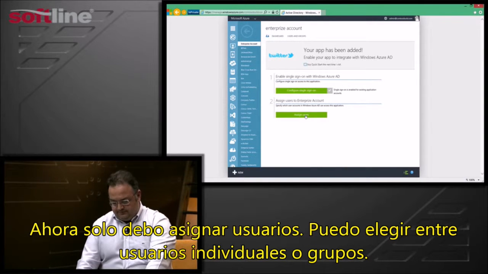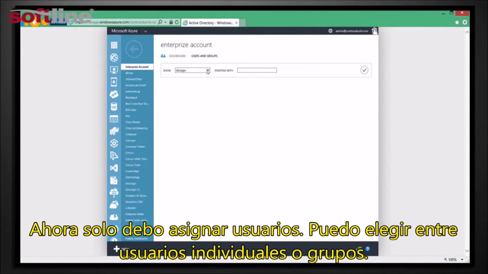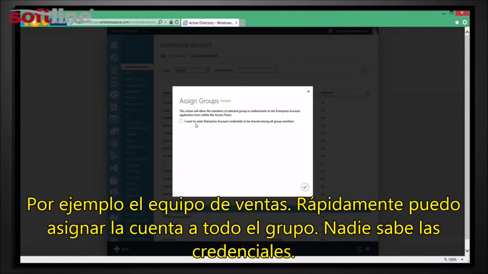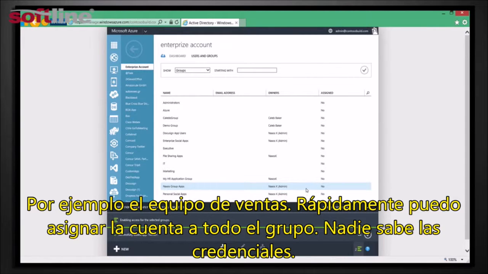Let's assign users. As you can imagine, I can assign either individual users or even groups. Let me go to groups and pick, let's say, the sales team. By clicking assign to this group, I can provide the credentials. My Contoso enterprise Twitter account will be assigned to the whole group. No one from this group actually knows the credentials. No one. That's terrific.